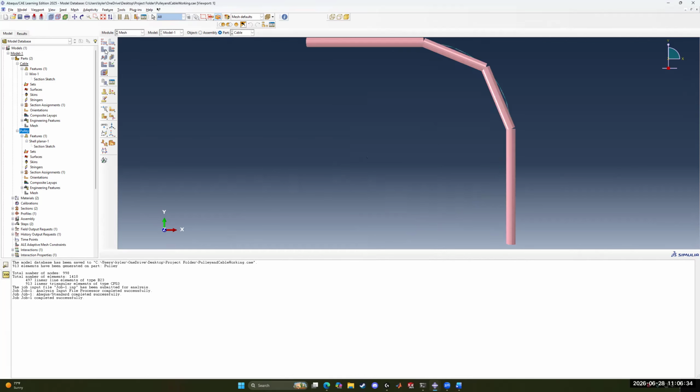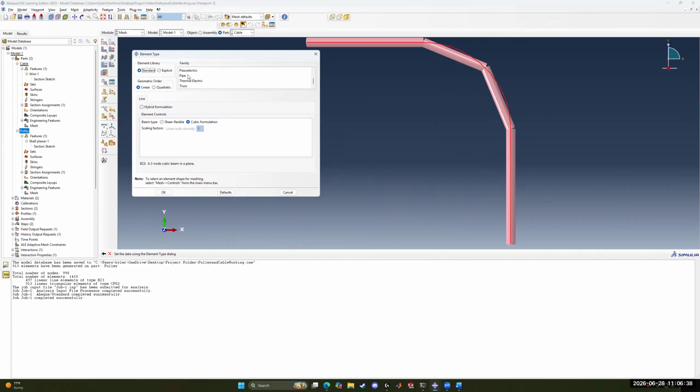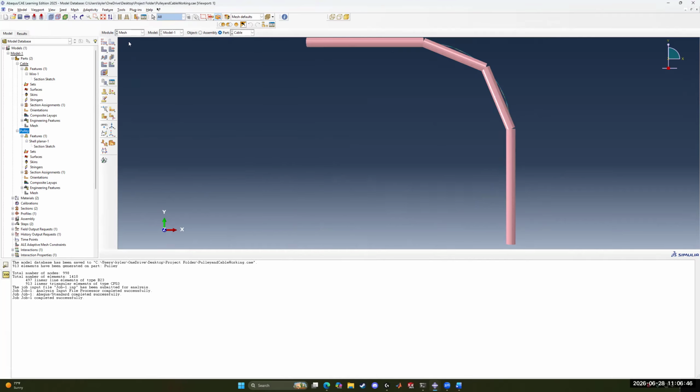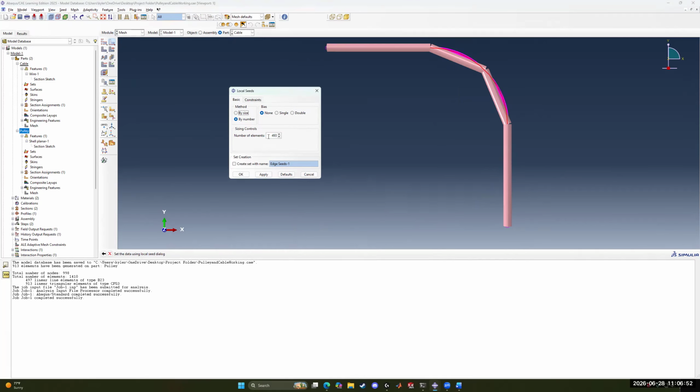Going on to our cable. Since these are beam elements, we need to mesh them with beam elements. So make sure beam elements are selected. We're going to use the cubic formulation, so make sure it has B23 elements. The important thing here is to see the curvature properly, so I just put a bunch of elements in that curvature point.